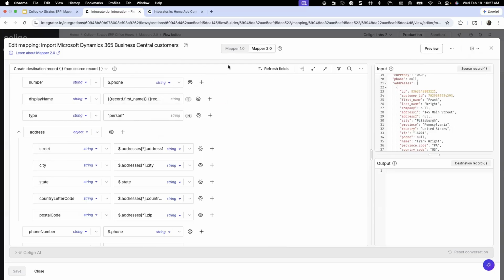Again, let me cover a few features first. You can see from the name itself which specific import step you're applying Mapper 2.0 for. So it will tell you that.